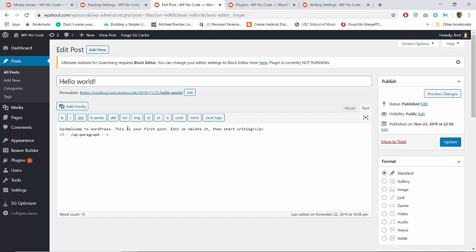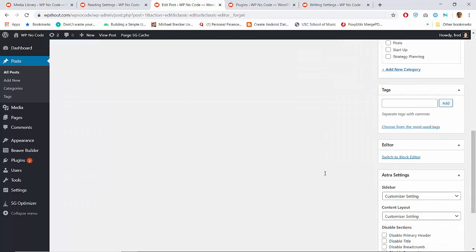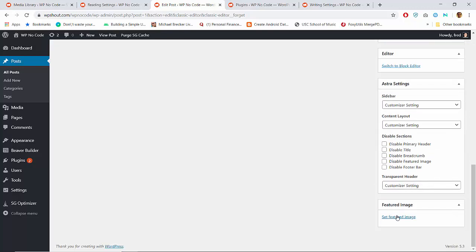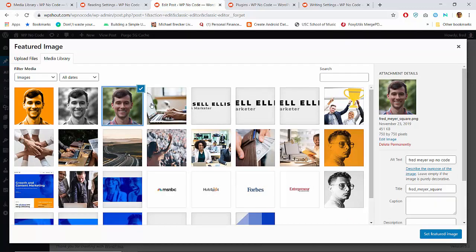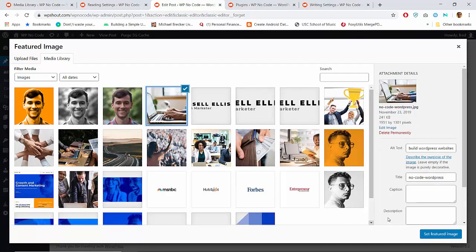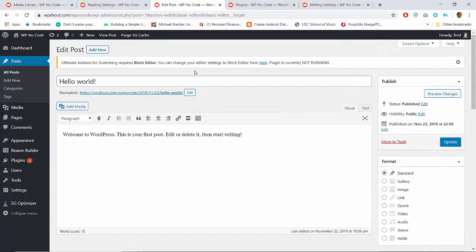All right. Oh, I guess that's technically me writing code, so we'll just pretend I didn't do that. And we'll just do that. All right, and let's just set a featured image for now. WP no code is live.